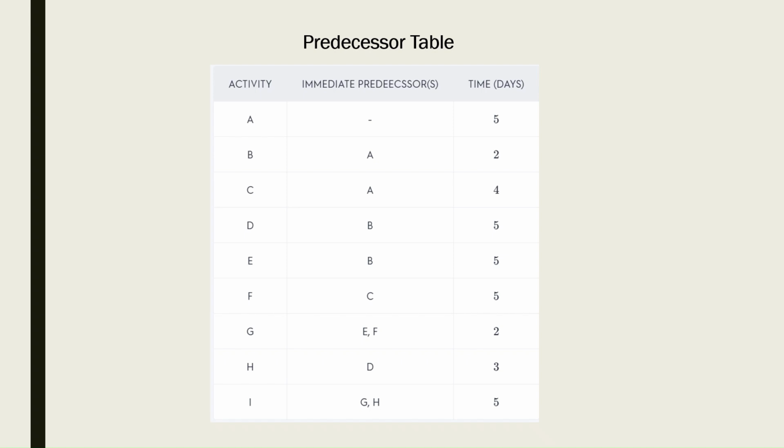Now, this is the predecessor table. Predecessor table is nothing but where you can assign the activities or the task immediate predecessors, that is nothing but the dependencies of that particular activities, and the duration, at what time that particular activity will complete their work. So first, using this predecessor table, we can design the activity on node diagram. So here A, B, C, D, E, F, G, H, I, this is considered as the activities or the task.